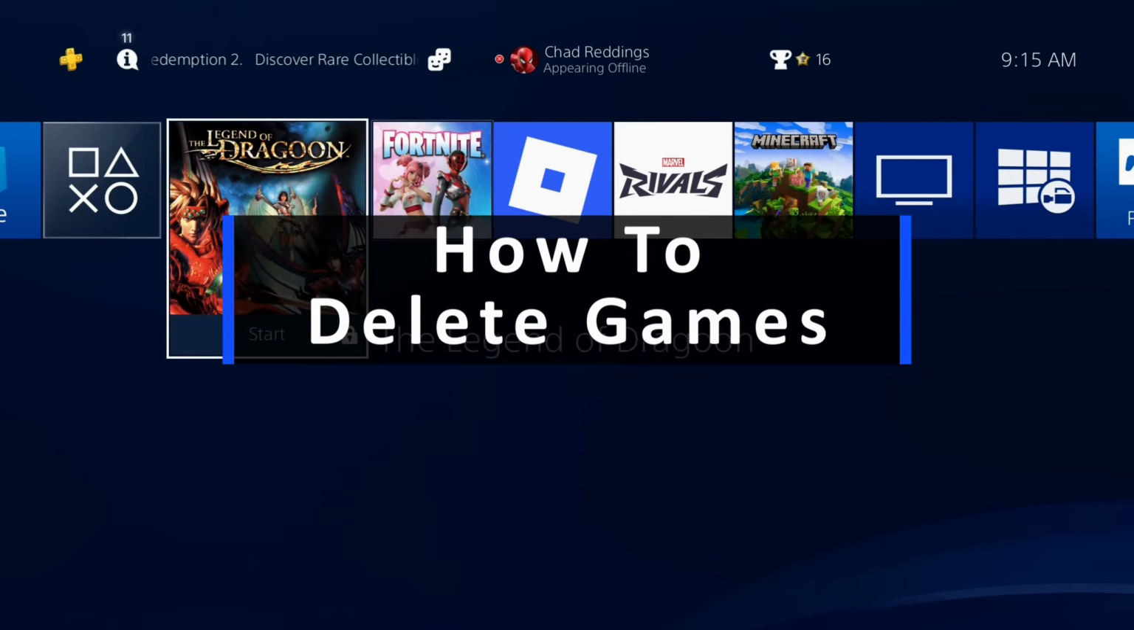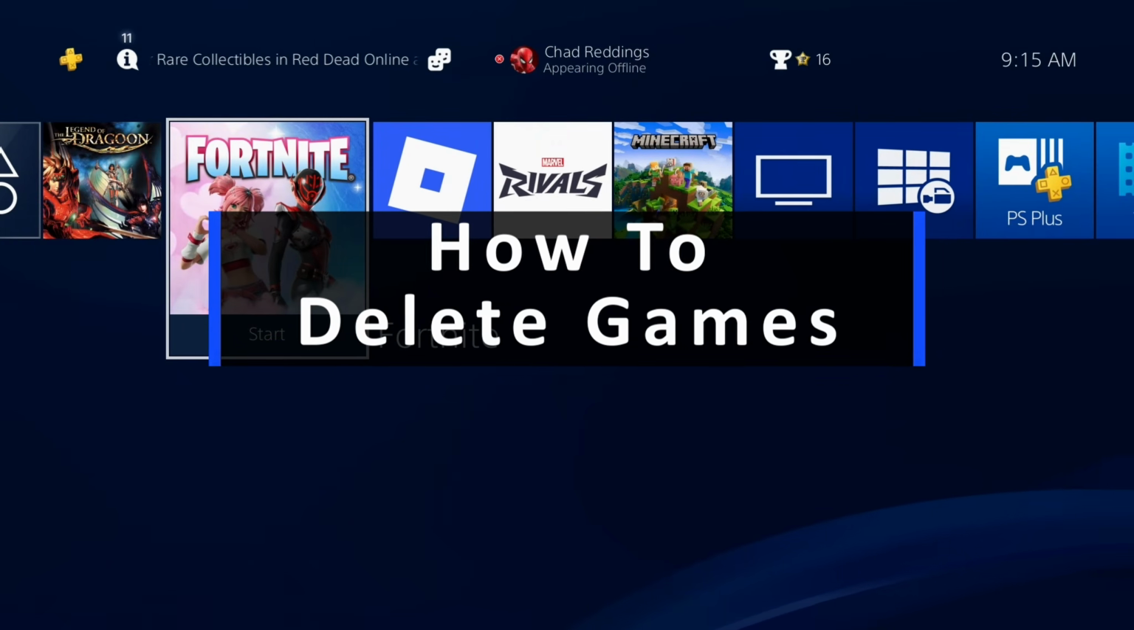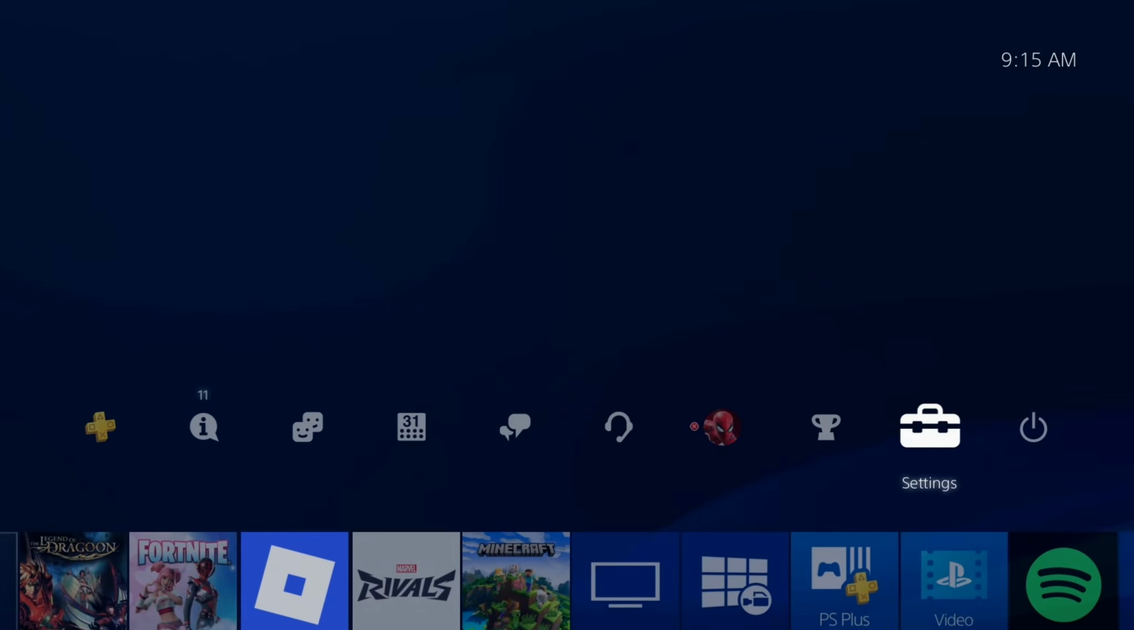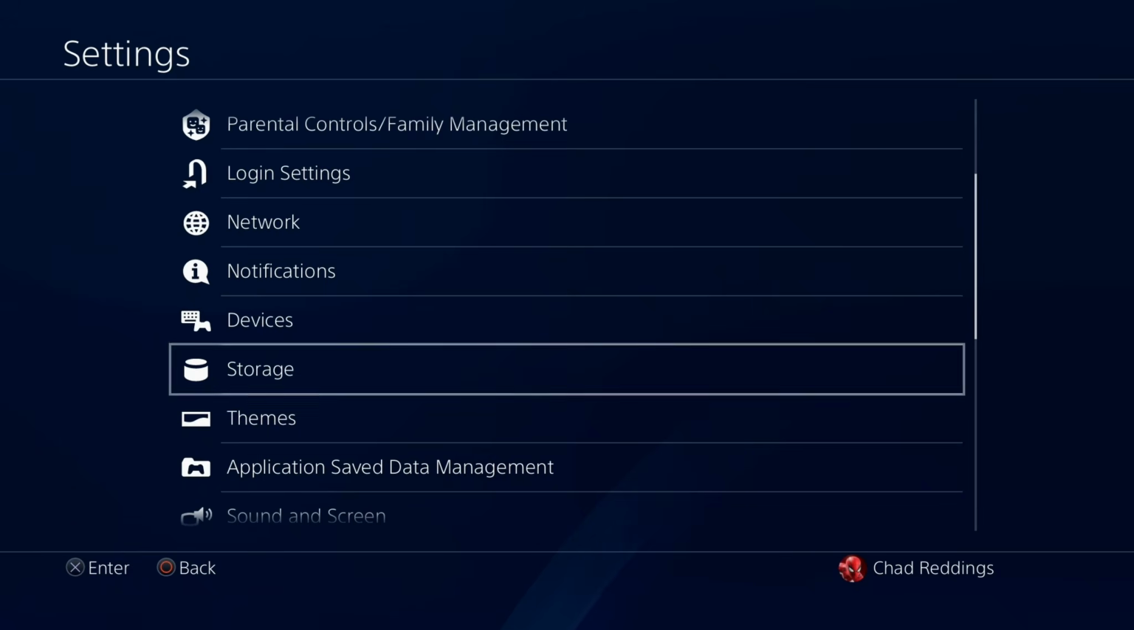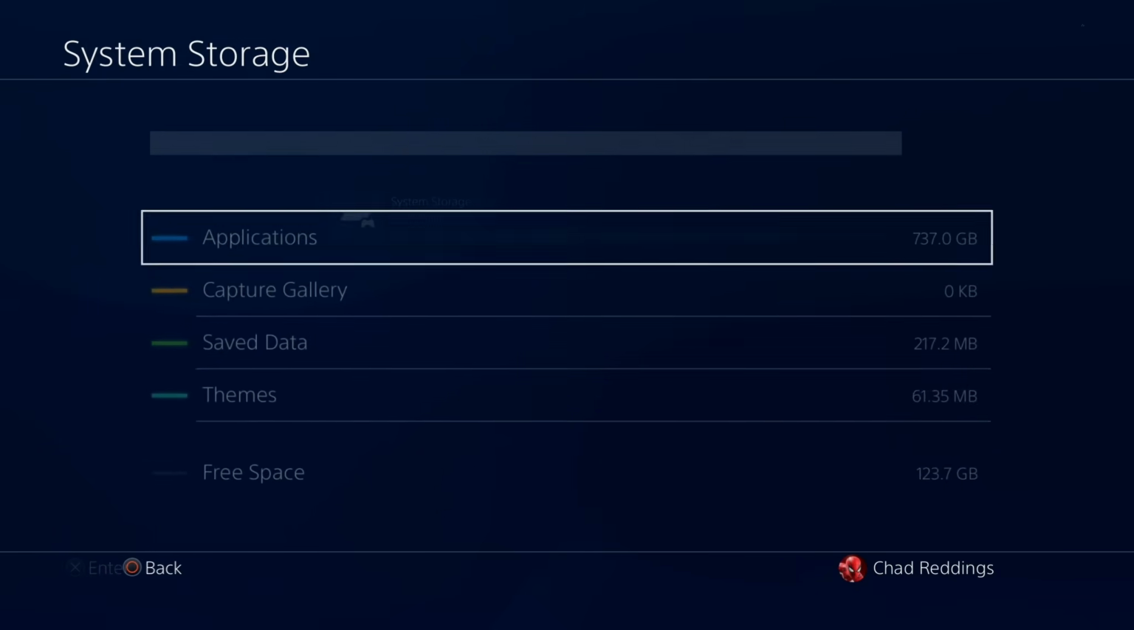In this guide, I'll show you how to delete or uninstall games on your PS4. So from the home screen, scroll up and scroll over, and we're going to go to Settings. From Settings, you want to scroll down and look for Storage and select it, and then select System Storage.